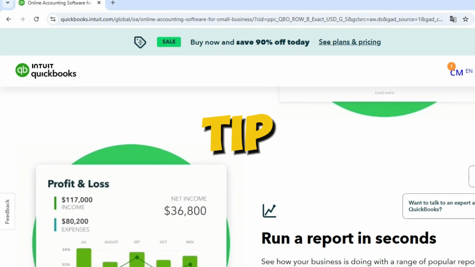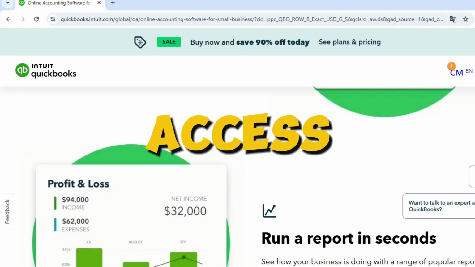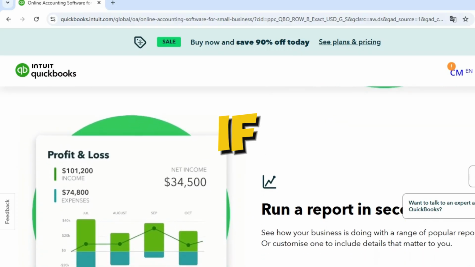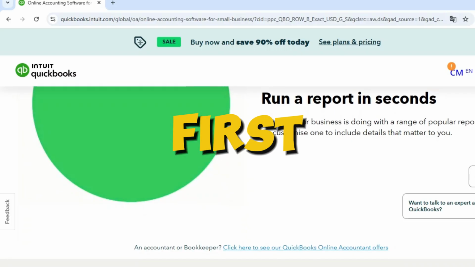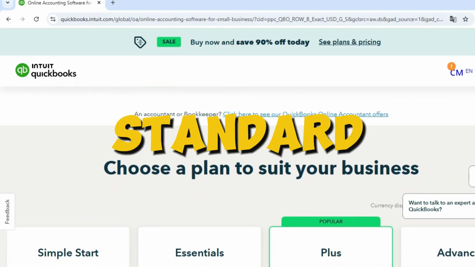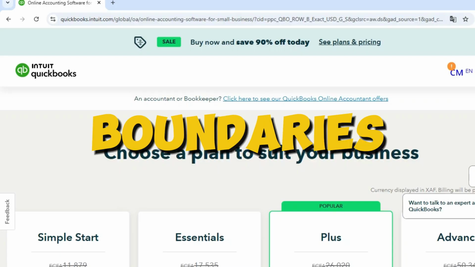My crucial pro tip? Start with the most restrictive role. It's always easier to grant more access later than to undo a mistake. If someone only needs to run reports, give them the Reports Only role first. You can always upgrade them to Standard User if they need to enter bills later. Collaborate securely with clear boundaries.